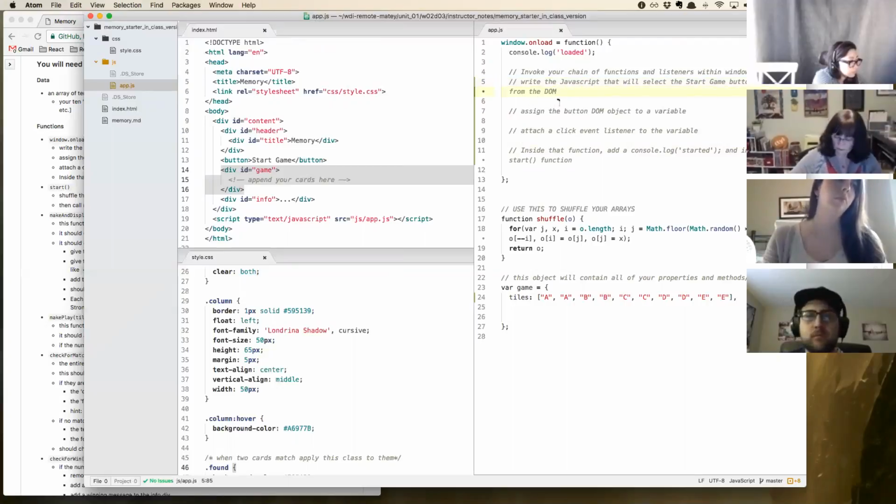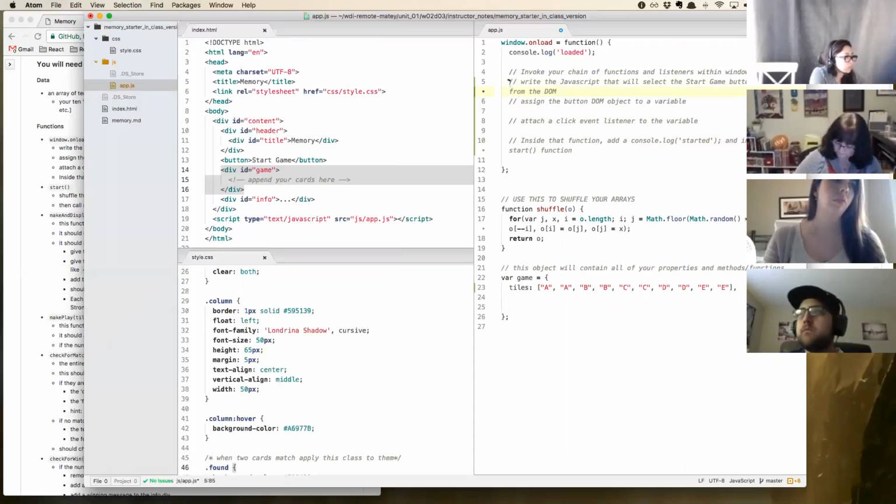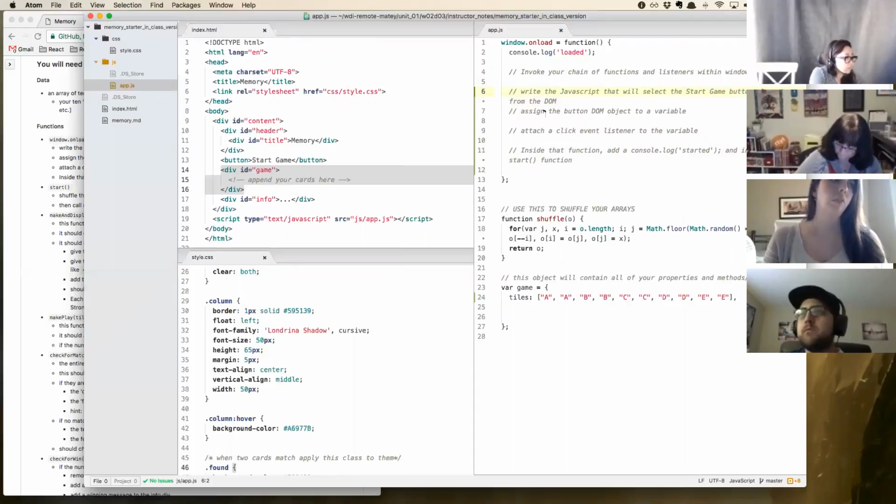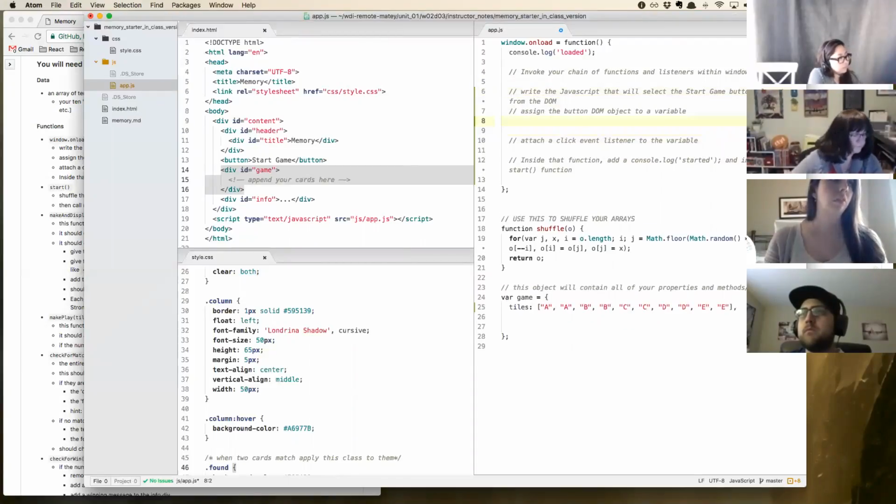What's the first thing we would need to write here to grab that element from the DOM? Actually, we'll combine these two. So how would you grab that element from the DOM and then go ahead and assign it to a variable? If you want to, call the variable start button or something.